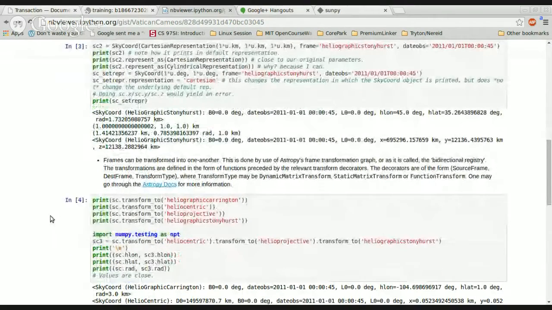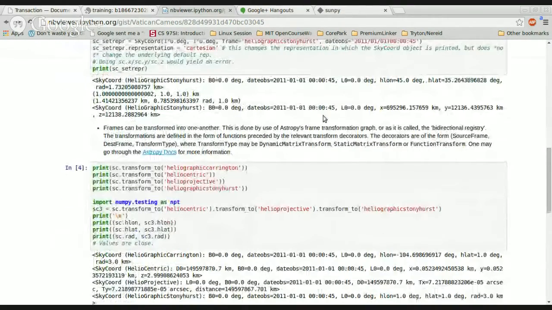In the third code example, I have provided a few examples of transformation. SunPy has this transformation graph, or they call it the bidirectional registry. In that, each frame class is stored as a node, and the paths between the different nodes are the transformations. It's a directed graph, obviously, because going from one direction to another will change the direction of transformation.